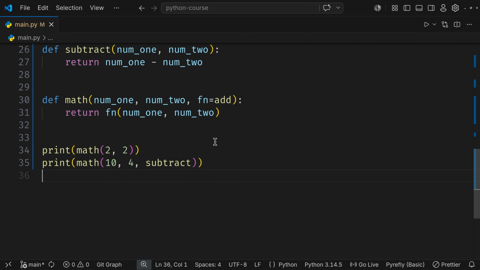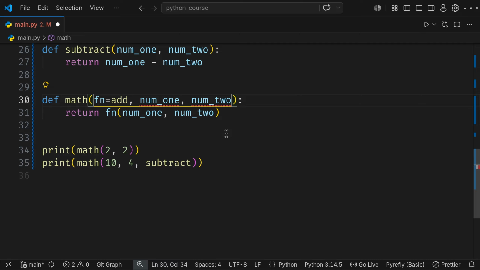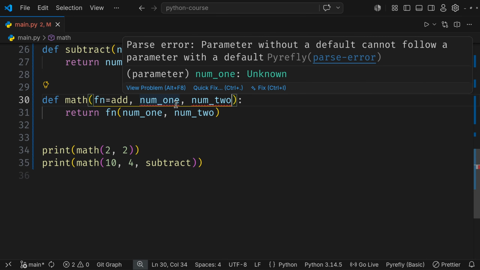Now one thing to point out here, we cannot currently do something like this. So if I just do something like this, now this is problematic, and also I will just get rid of the comma here. Now this is problematic. So we are getting some errors here inside of VS Code. Parameter without a default cannot follow a parameter with a default. So what exactly does that mean?